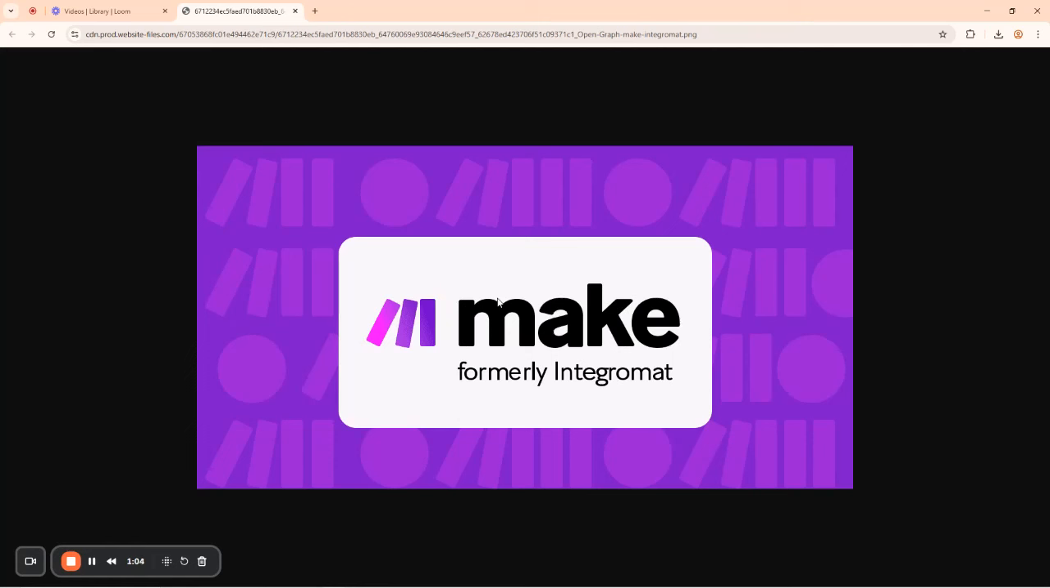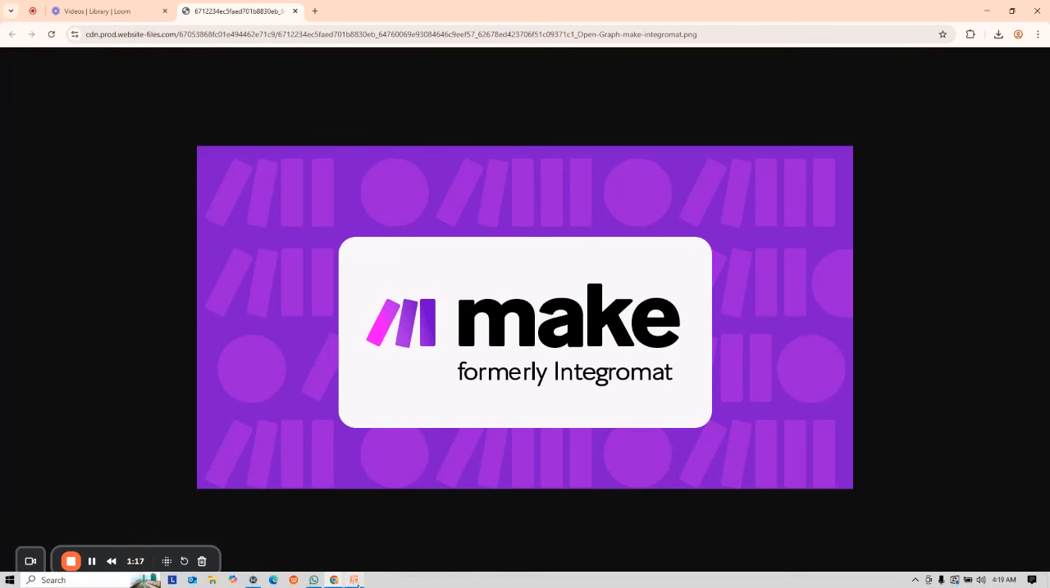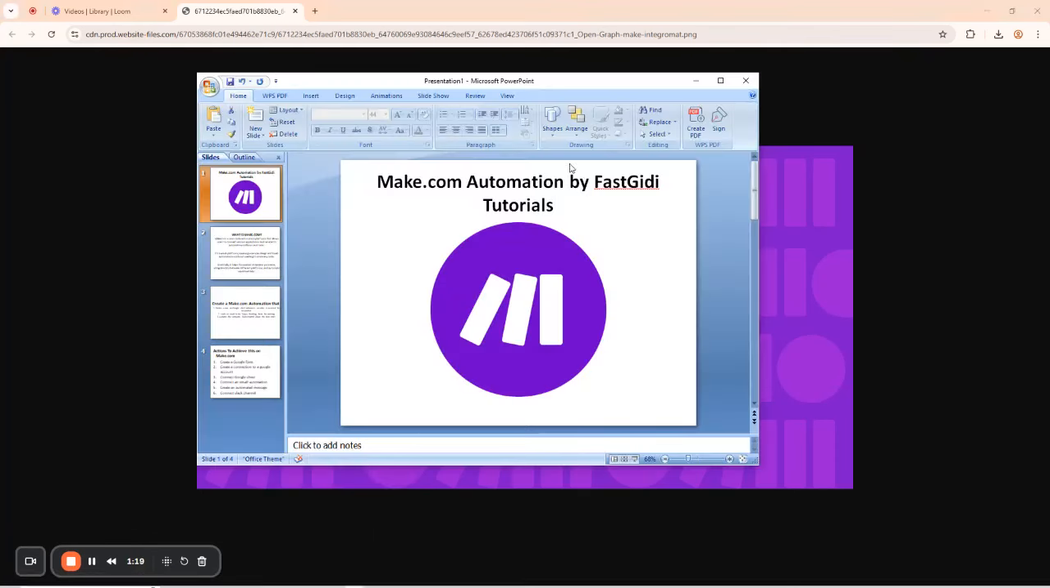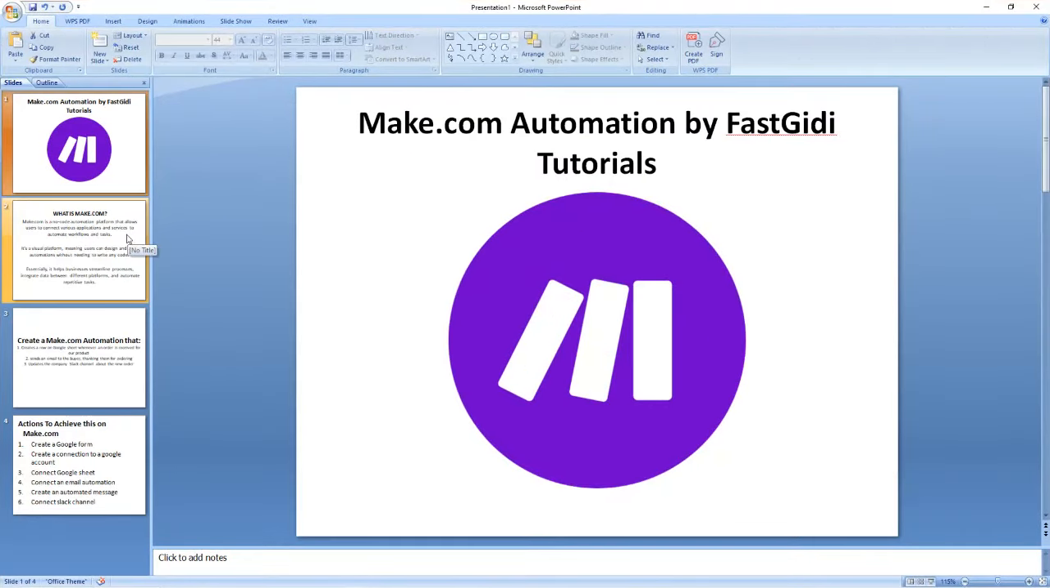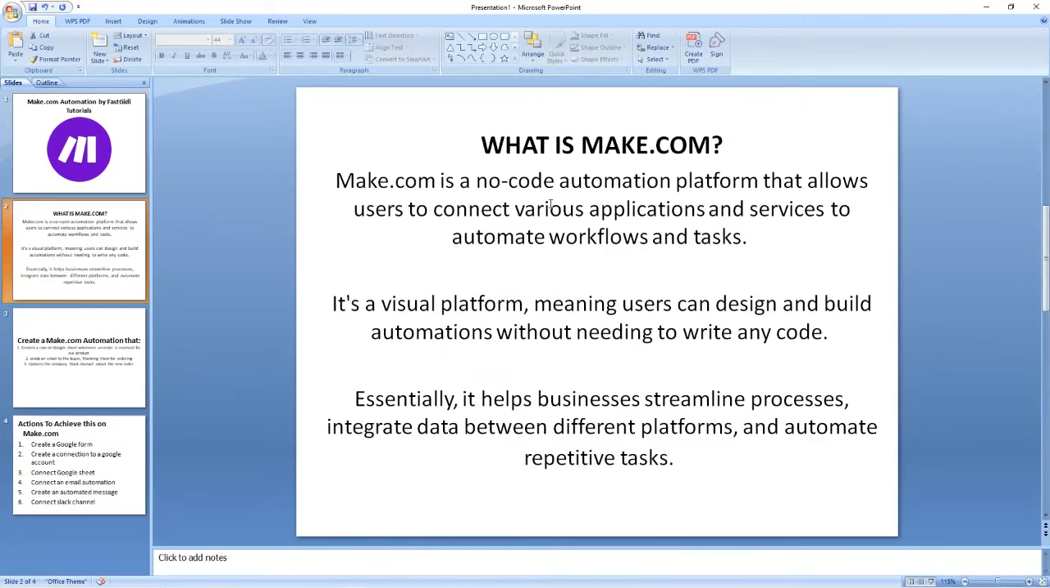The list goes on. The truth is that the things you can do with Make.com, the list is so much you cannot exhaust it. But before that, I'd like to make us understand a little bit about Make.com. So, I'm going to open my slide now. Make.com is an automation platform owned by Integromat, and it allows you to connect various applications and services to automate workflows and tasks.